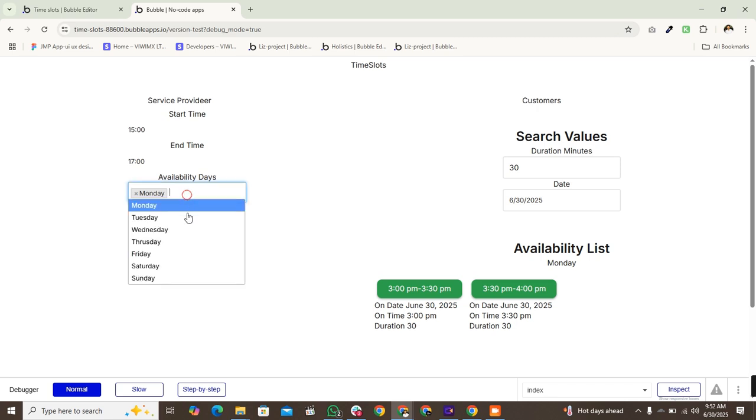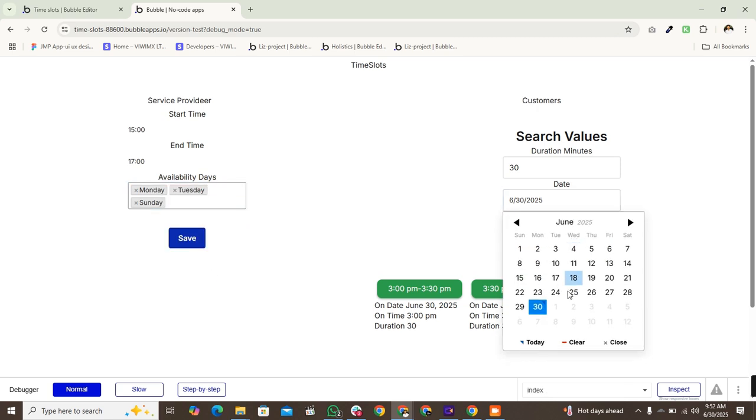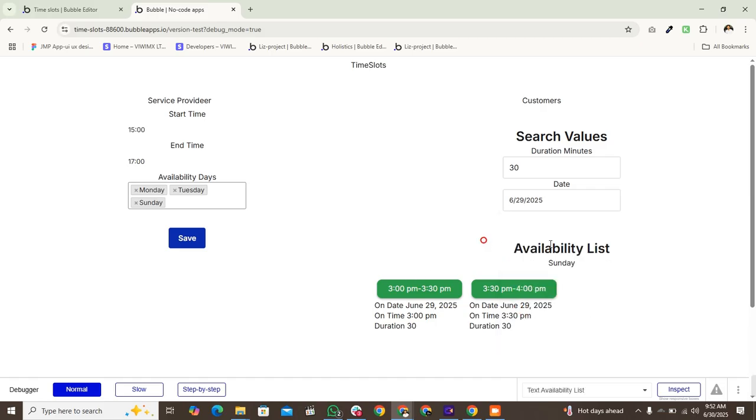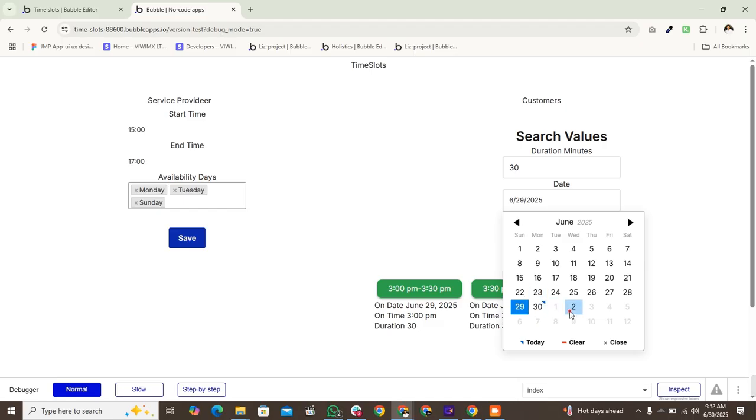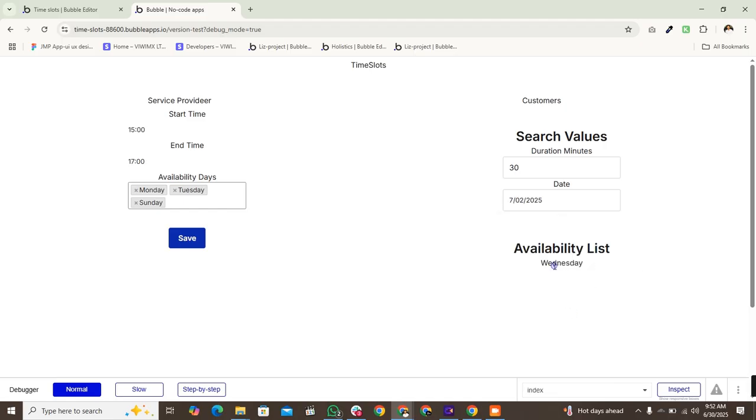If I add more values like Tuesdays and Sundays and check for Sunday, it will still show me. So Sunday is available. If I click this one, Wednesday, then this is not available in the list. So this is how this functionality will work.